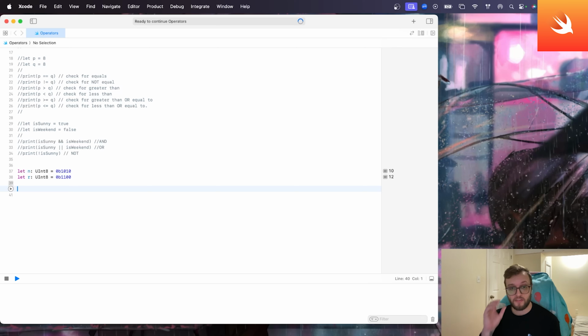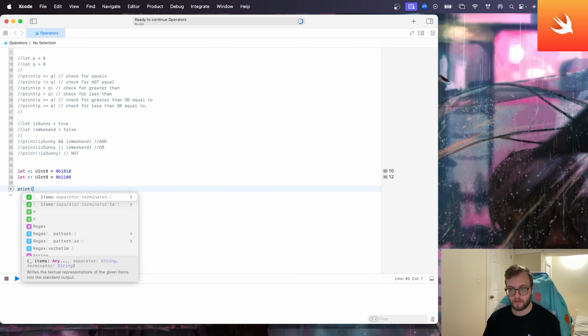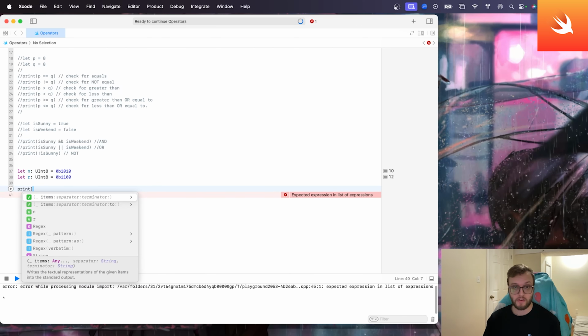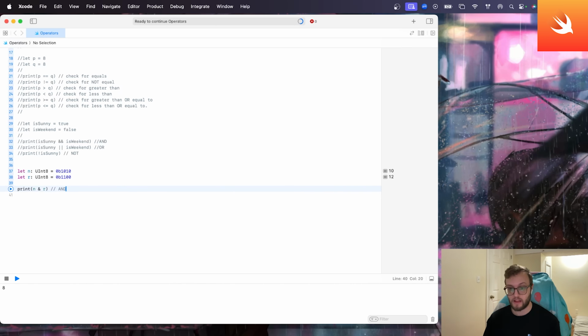Alrighty, so we have a few operators that we can use. I'm not going to go over all these in detail because they're a little bit repeated for most of them, but we can use the AND, OR, XOR, which is exclusive OR. We can also use NOT, as well as shifting operators. So let's go ahead and see what those look like. We can go ahead and print. For the AND, we're just going to use our single ampersand symbol here. So N and R. So that's going to represent AND.